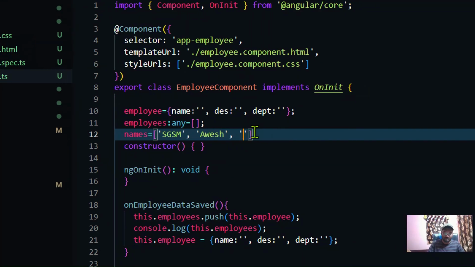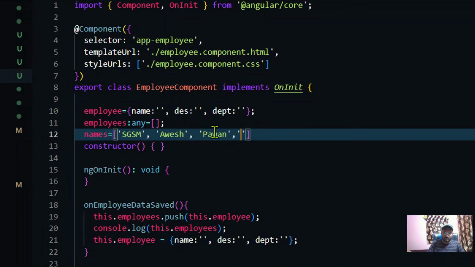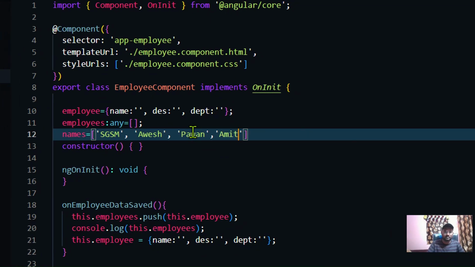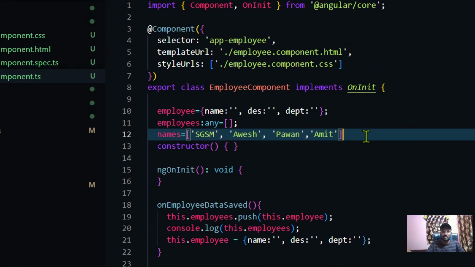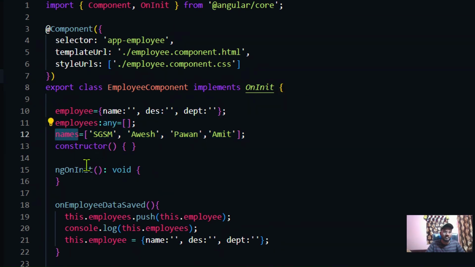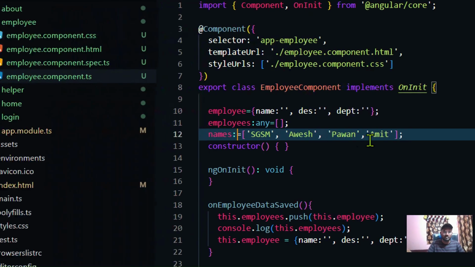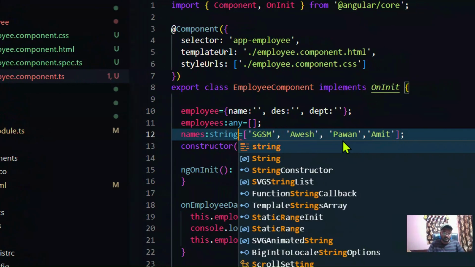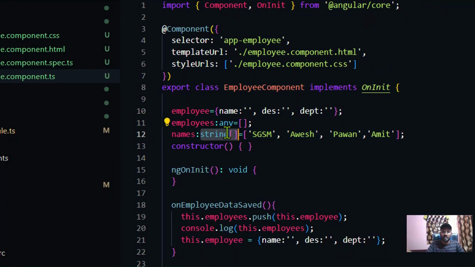Okay, so many names. All right. Oh, sorry, not here. The semicolon needs to be here. So now we have this names array. So this is a simple array, simple string array. So we can declare this particular names property as string array, right? So this is array of type string.